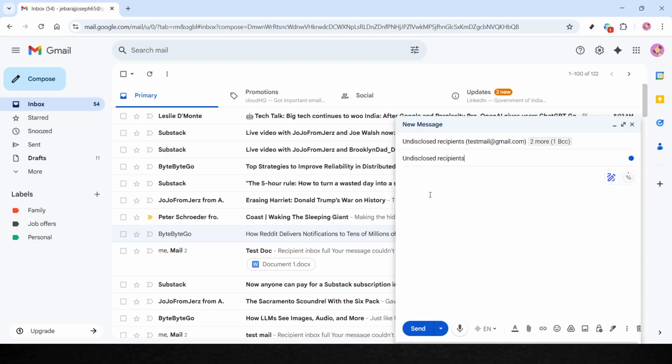Next, it's time to give your email a subject. Keep it concise and relevant to the message you are sending. A clear subject line will capture your recipient's attention and encourage them to open your email.